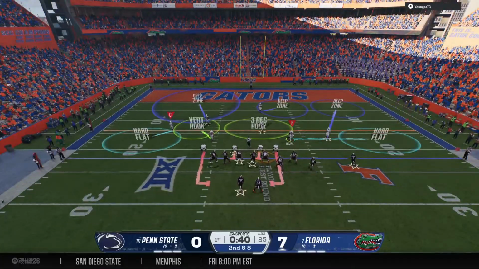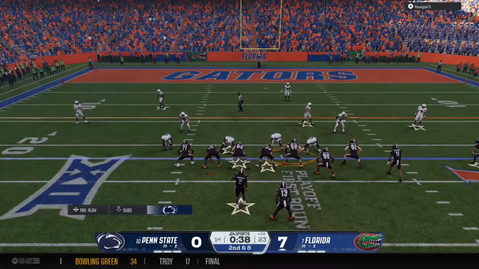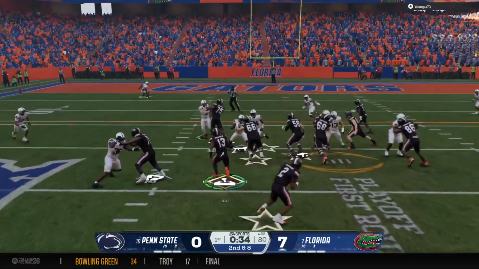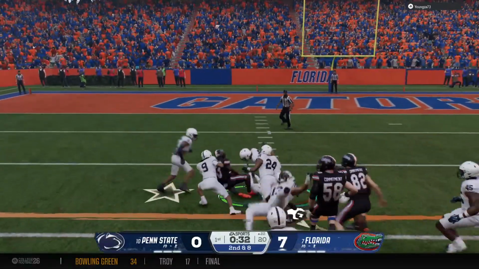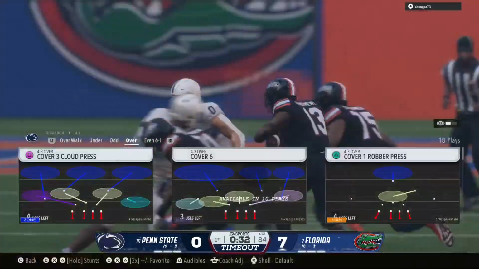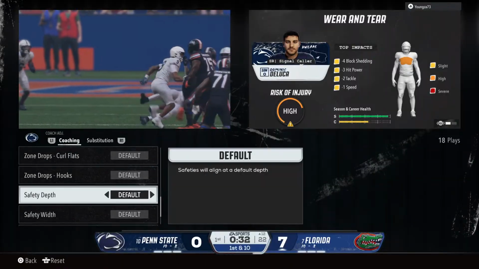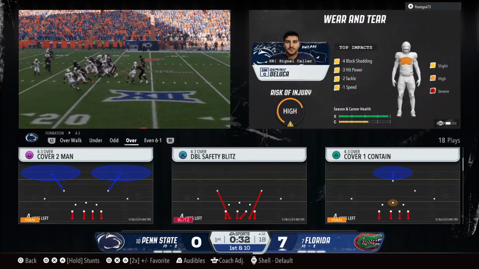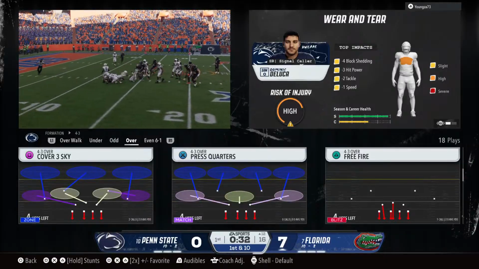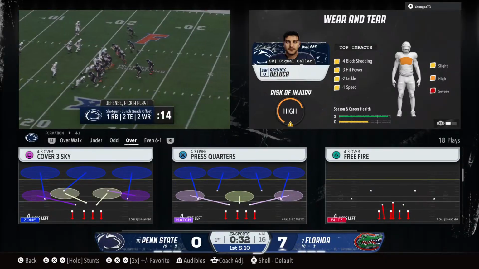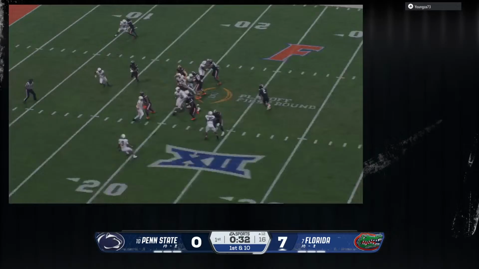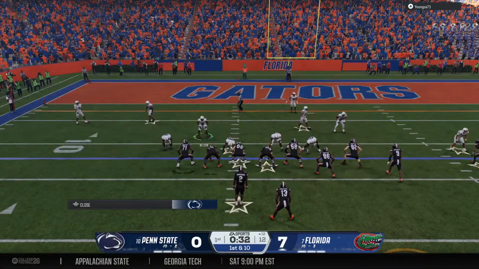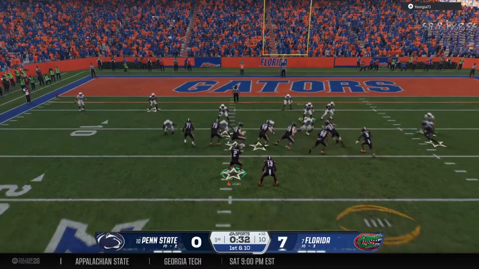Second down play coming up. And the tailback's got it again. And they tackle him, but not before he picks up the first. The Gators are in the red zone. The defense with more pre-snap movement.